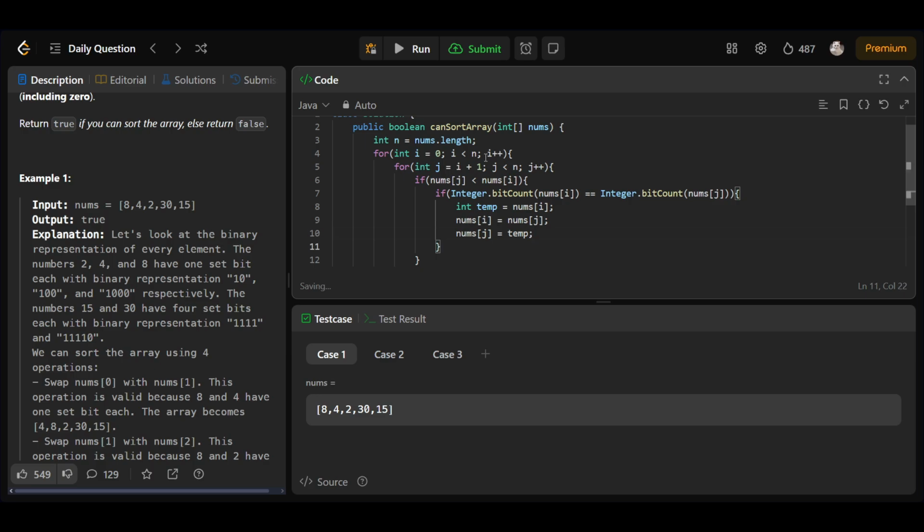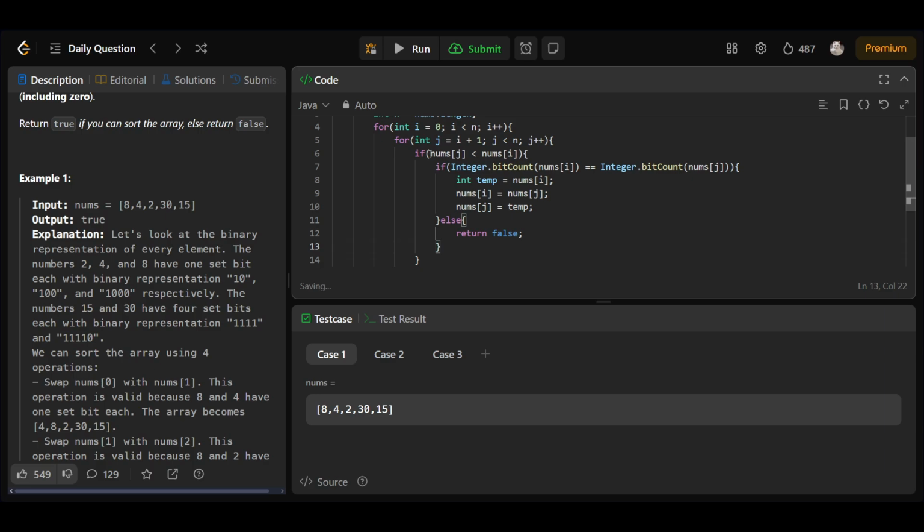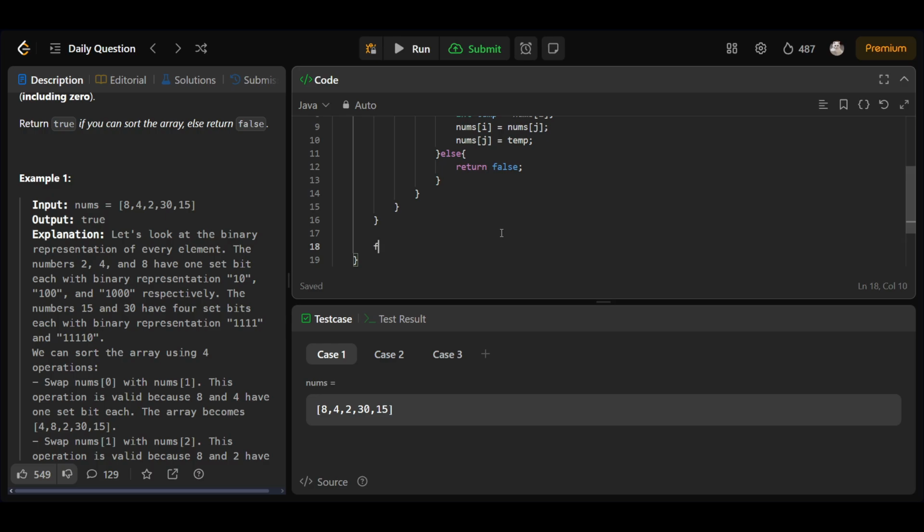Else I'll have to return false, because if nums of j is less than nums of i and they have different bit counts, it's not going to be possible, so we have to return false. And then I'll just have to check the condition that it is sorted or not. So for int i equal to 1, i less than or equal to n, i plus plus, we'll check if nums of i is less than nums of i minus 1. If that's true, I'll have to return false, else I'll return true.